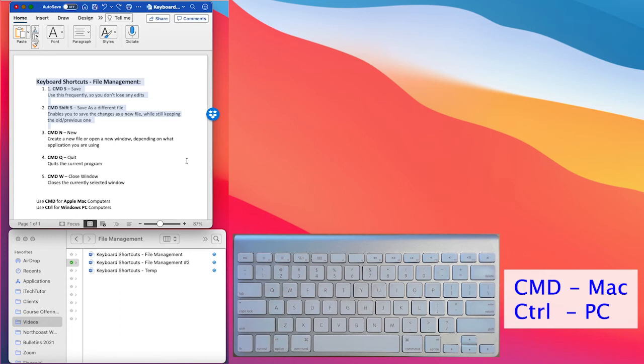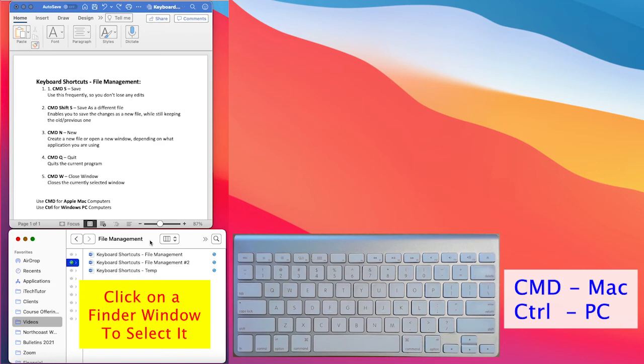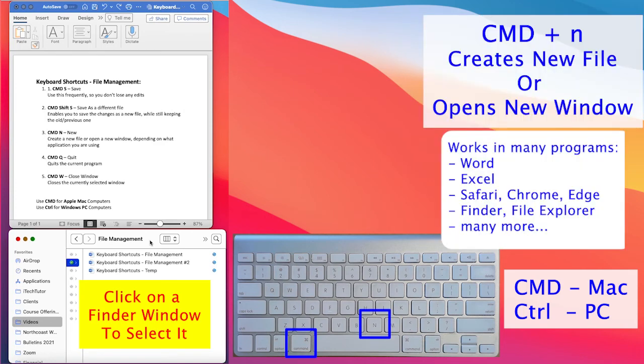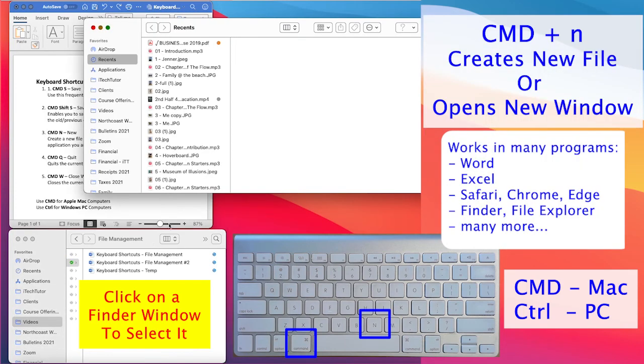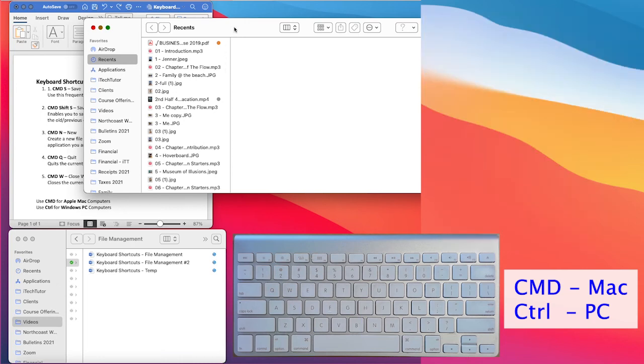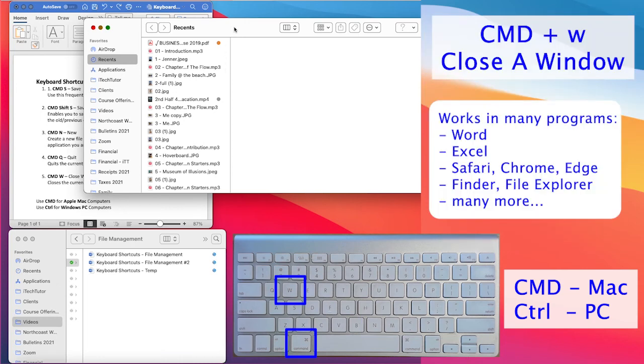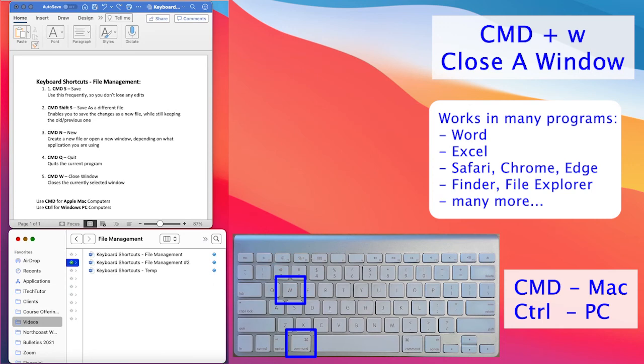Now, this works in many programs. Here I just showed it to you in Word. If I'm in File Manager or Finder, I can click on Finder and do Command N to open a new window. Likewise, I can hit Command W to close that window.